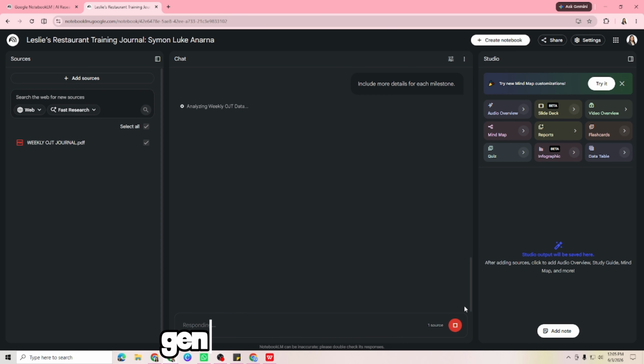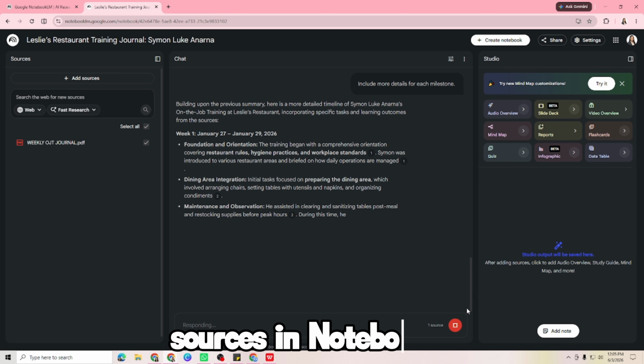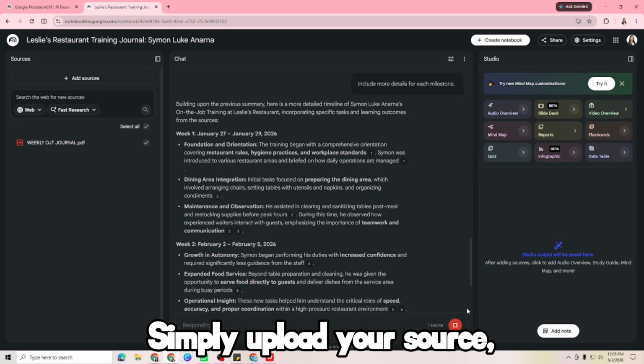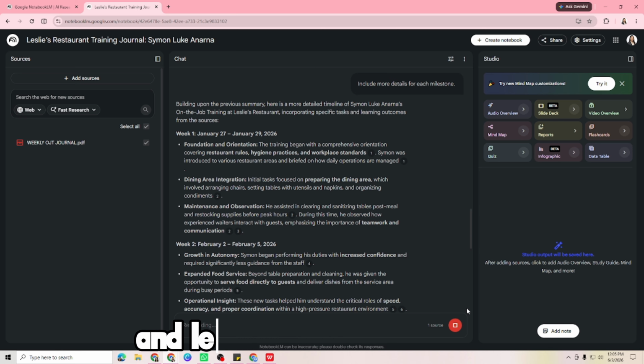And that's how you generate a timeline from sources in NotebookLM. Simply upload your source, ask for a timeline, and let NotebookLM organize the information for you.